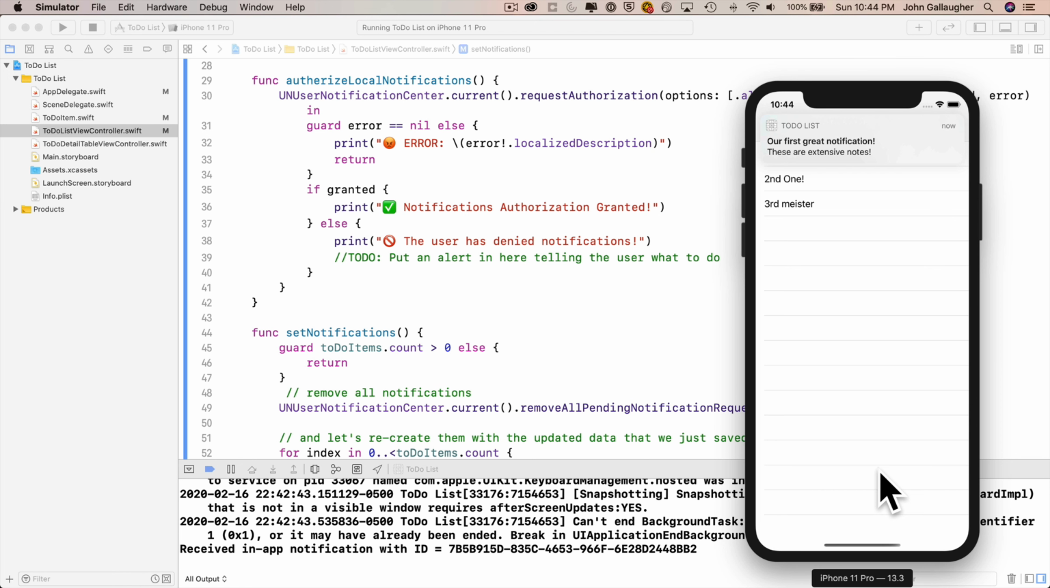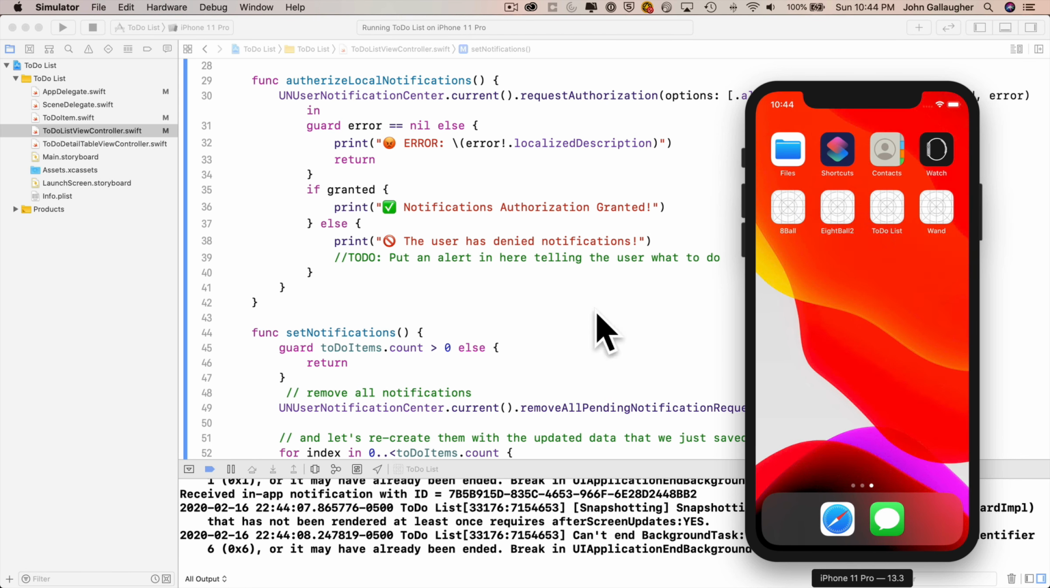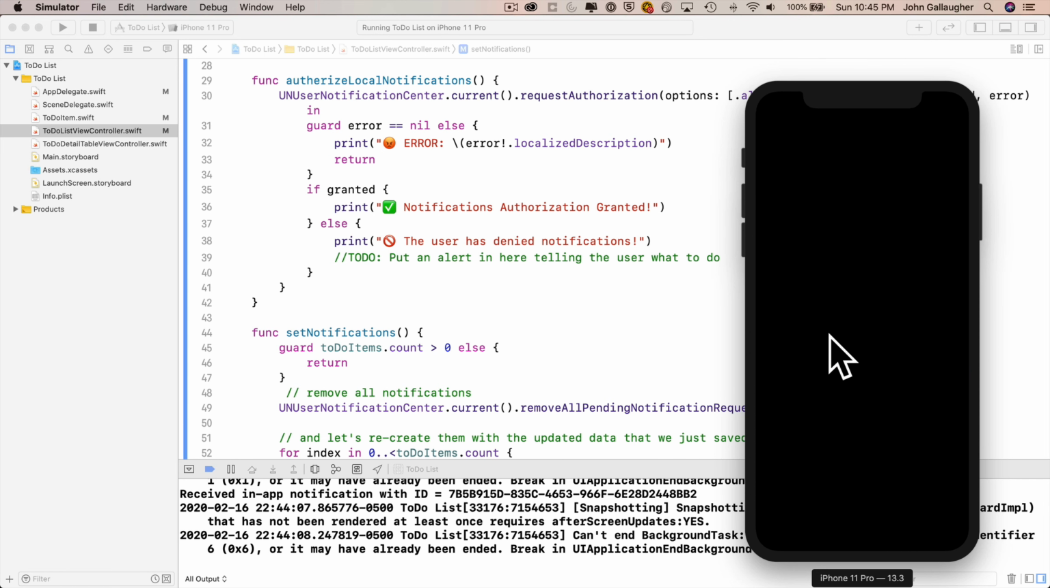All right, we have our first notification in here. Looking good. Let's see what happens if we're back on the home screen. Shift-Command-H. Nice! We've got a second one! What happens if we're back on the lock screen? And the answer is, oh no, you'd have to wait for 24 hours.